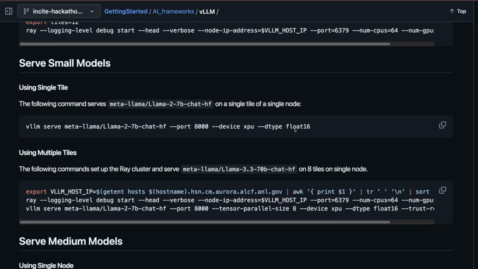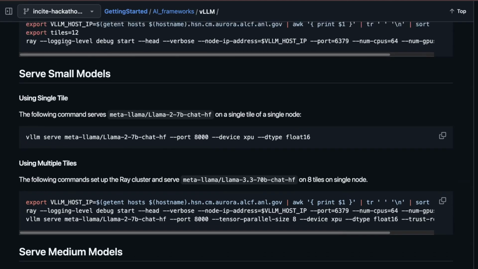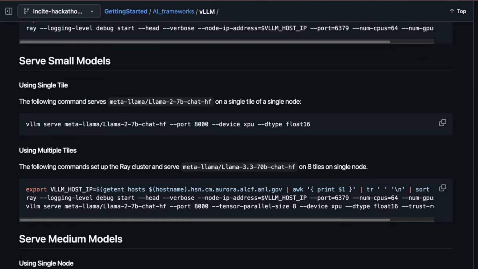should work. What I mean by that is you don't have to set up a Ray cluster because there is no communication. You're just using one tile, and if your model fits into one tile, then this command is more than enough. So this could be your simple hello world test that, hey, my model is working and it's been served.